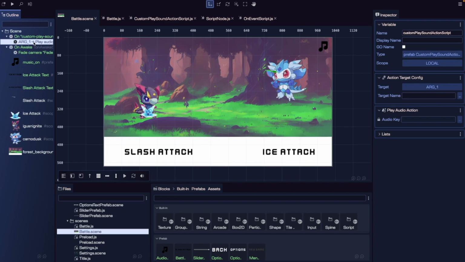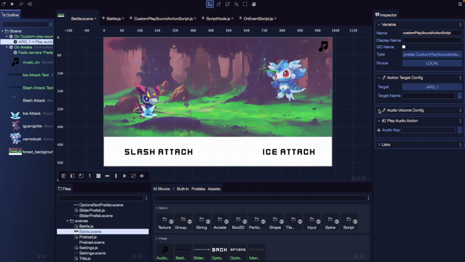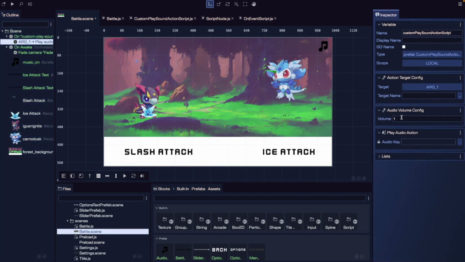To do this, let's use our shortcut for adding our user component. Now for our user components, we'll want to go under our quick.audio folder, and here this will give us 2 components, one for our volume and one for our loop. I'm going to choose our volume config and add that component. Now in our inspector, we'll see our new component. Now we can toggle the volume for our sound effect that we want to play.